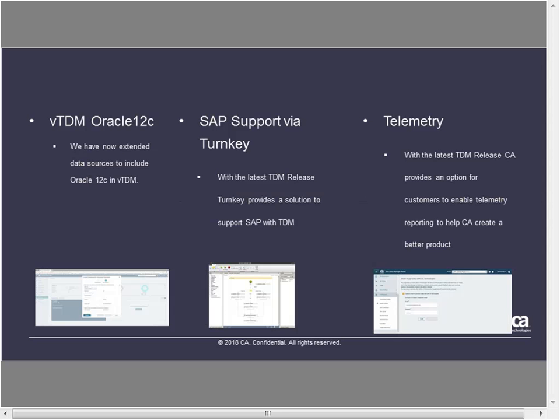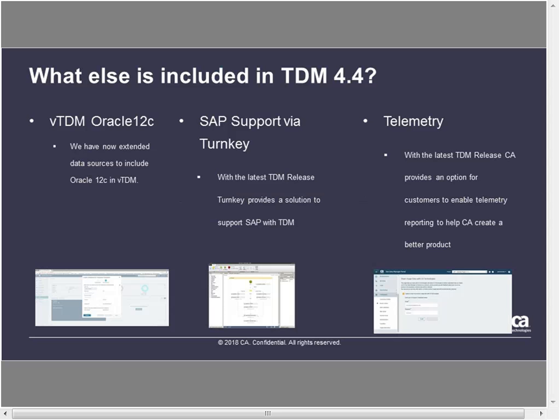So with that in mind, if I go to the next one, what else is included in 4.4? As I mentioned earlier on, we are extending the support for VTDM, VTDM being virtualizing your data source. So a tester can have his own database independent of anyone else, so they have access to the full test data that's on the database.